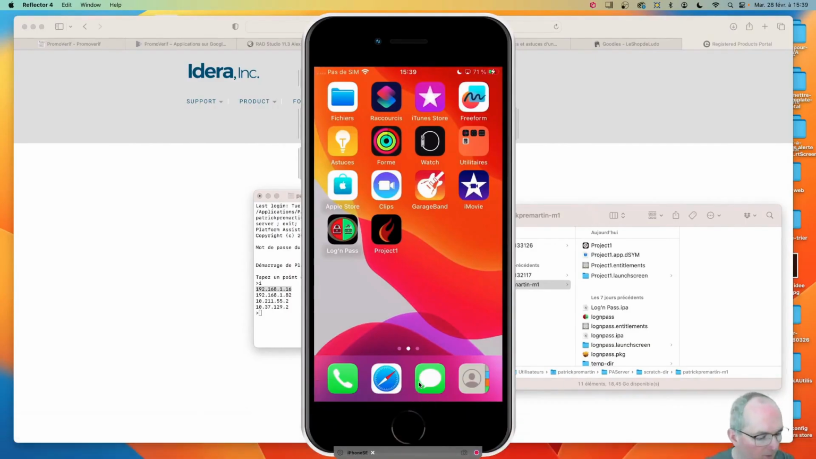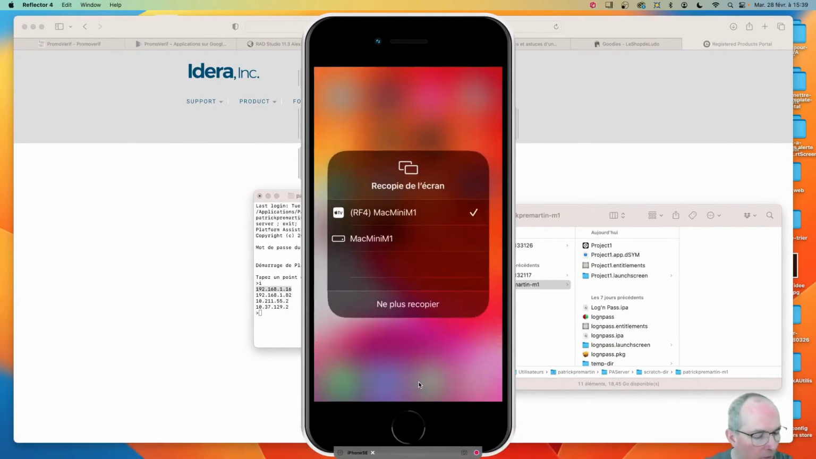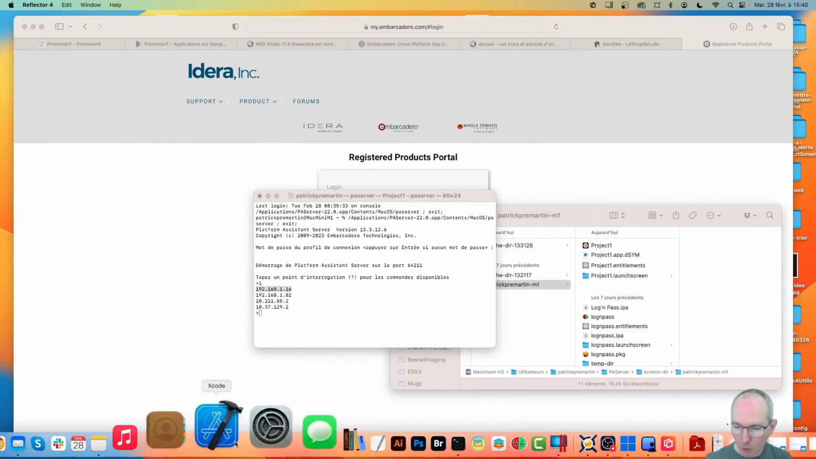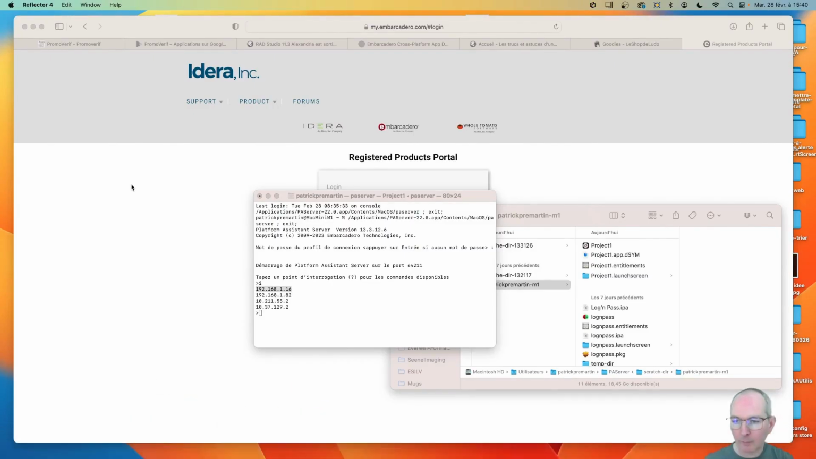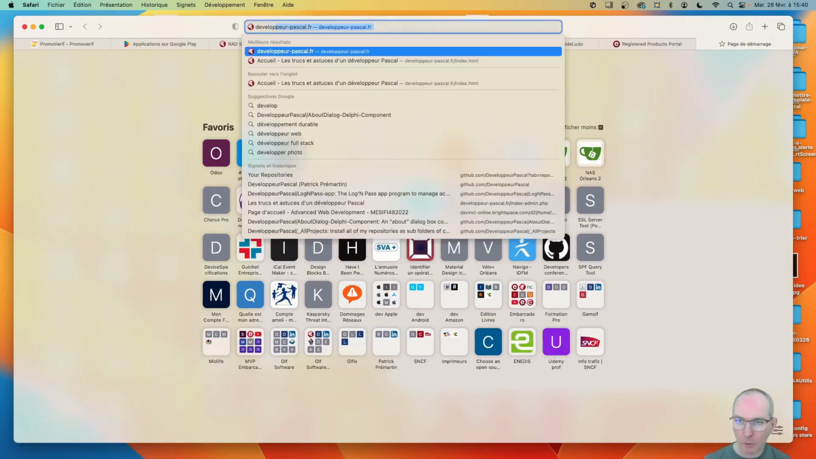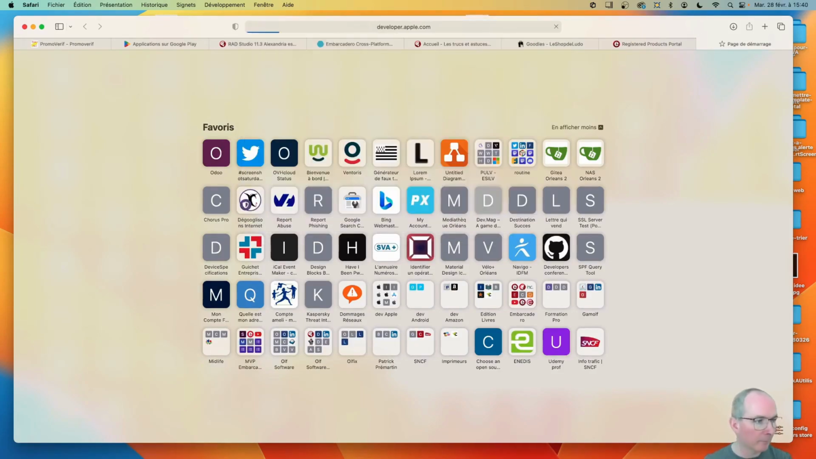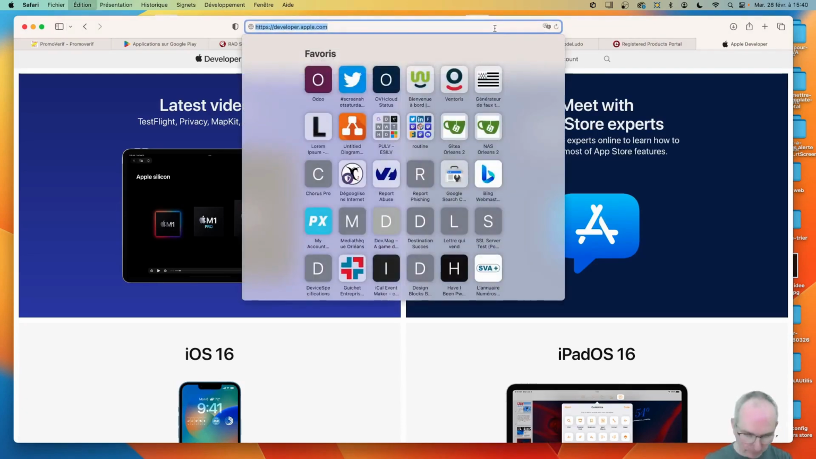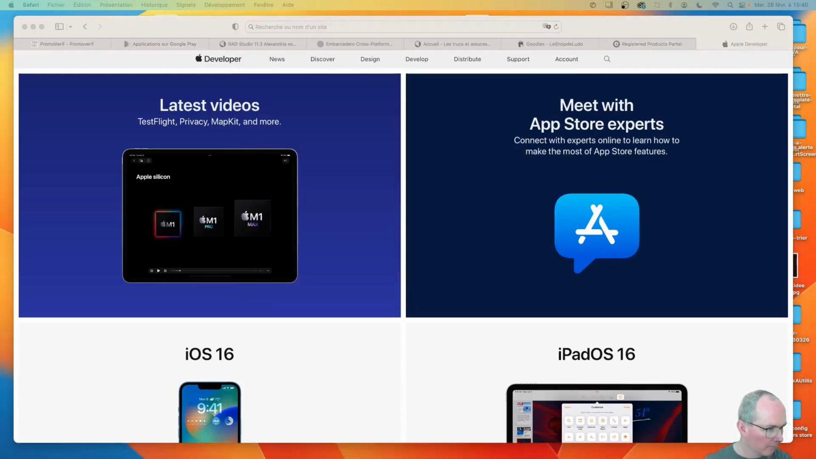I will stop my sharing from the iPhone. No more copying. There you go. Normally when you are on Xcode, so when you are on a Mac, you need the Apple developer account, so on developer.apple.com. You do what needs to be done to get a developer account. I'll leave you to figure it out.